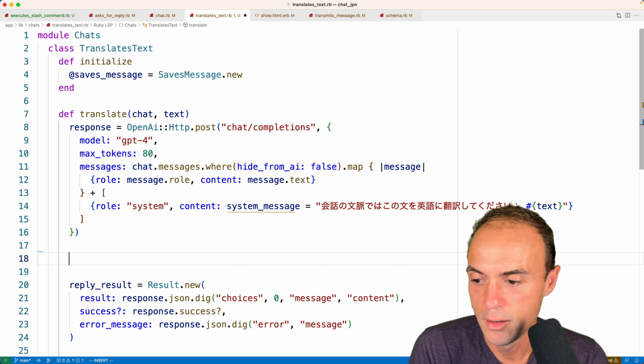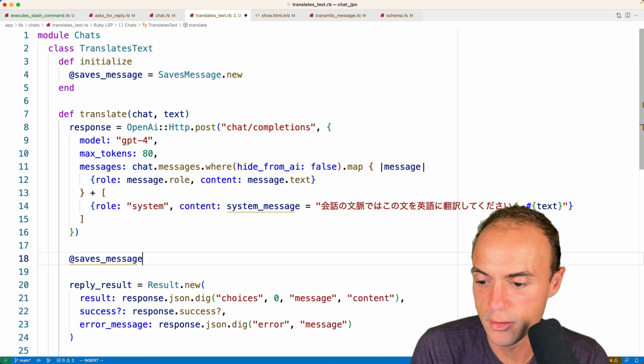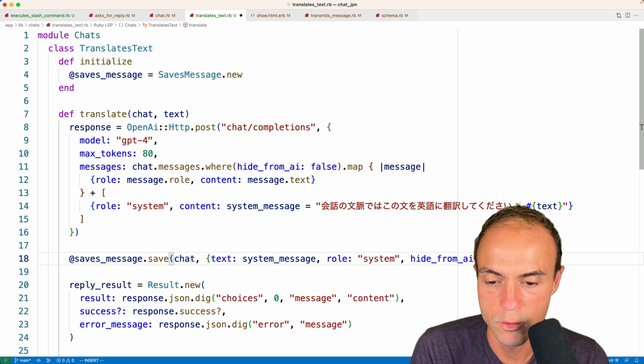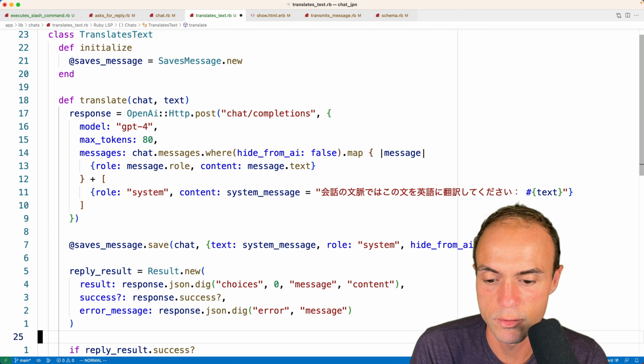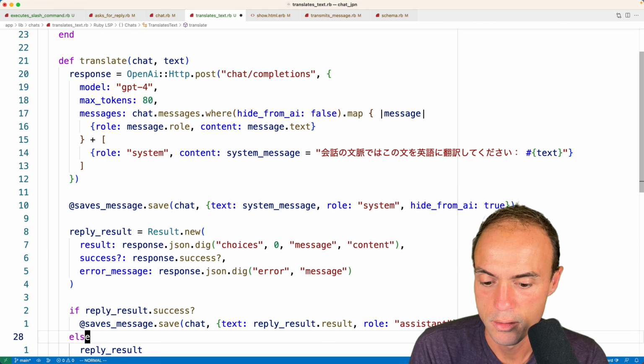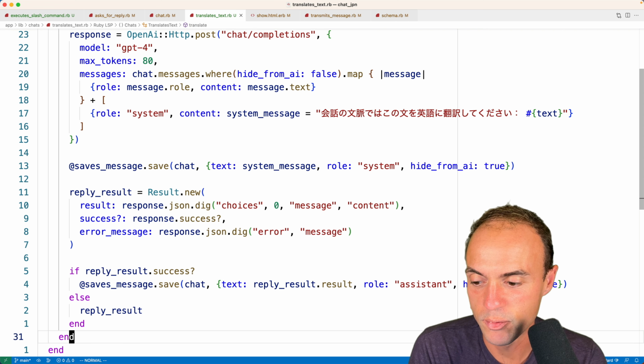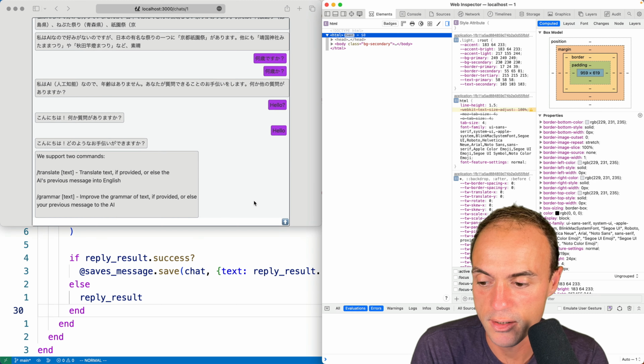Okay. So saves message, save chat, and then we're going to have text is system message, role is system, and I think hide from AI true. We're not going to send this to future stuff, and we're not going to send this to future stuff either. So all this happens in some sort of side pot that's not part of the conversation, is the idea.